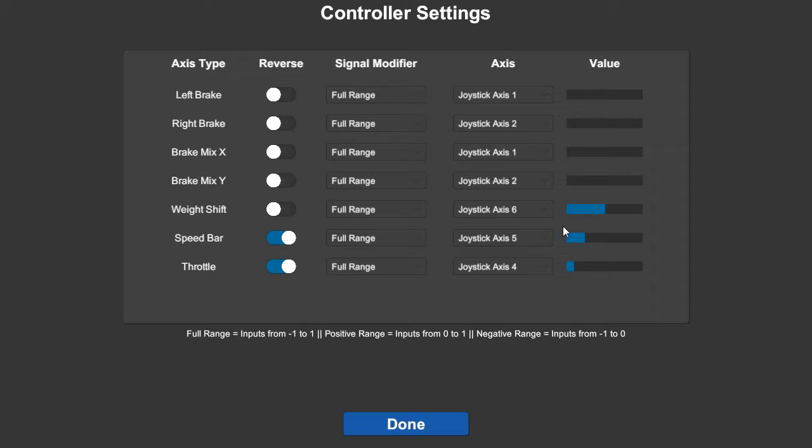So I just realized my speed bar is not quite working correctly. Is this? Oh, yeah, I screwed it up, didn't I? It was, what, 7? No, 3, I think. Yeah, there you go. I unmapped it by mistake.